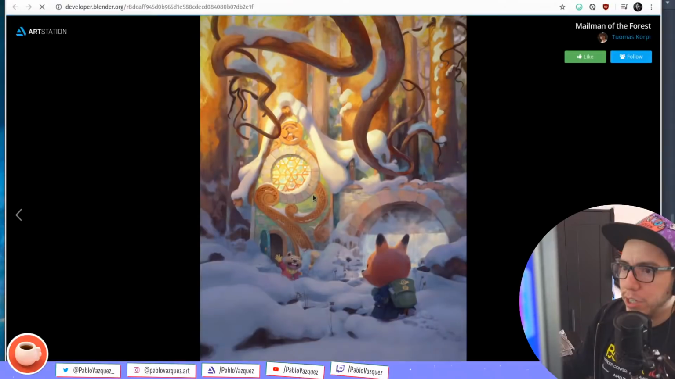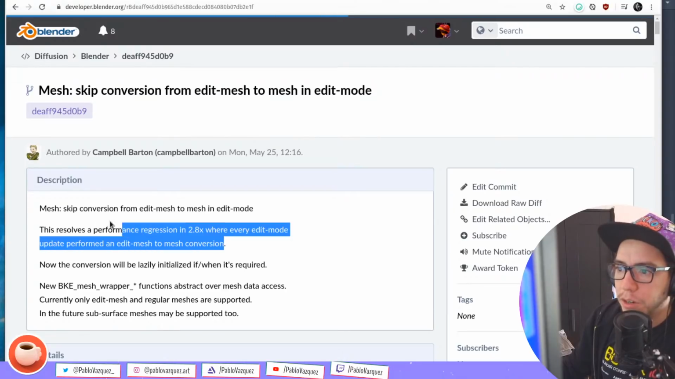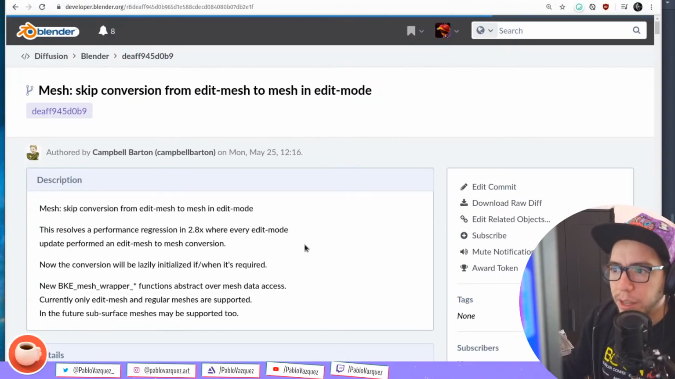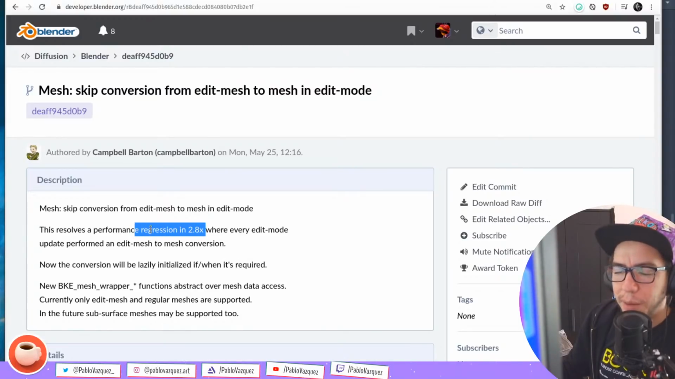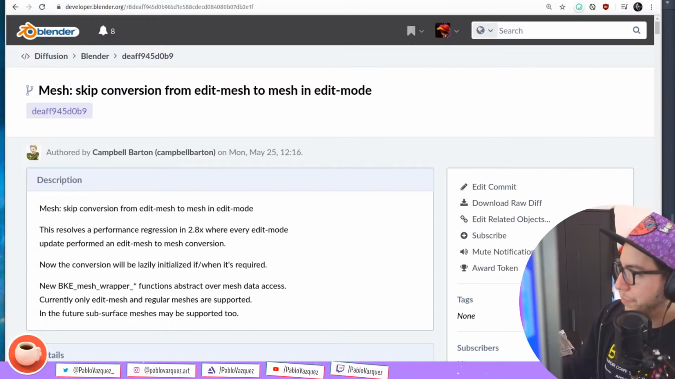And the other one that I was mentioning is this one, skip conversion from edit mesh to mesh in edit mode, which means that when you're switching between object mode and edit mode, you should see an improvement. This was a regression that happened in 2.8, so in 2.7 it was a bit faster. Now that is trying to be back.